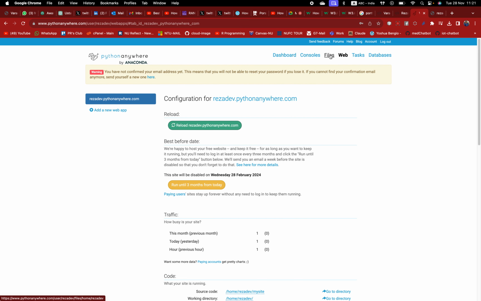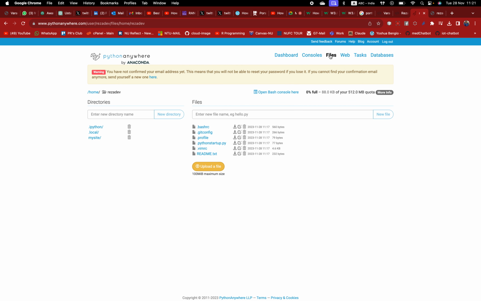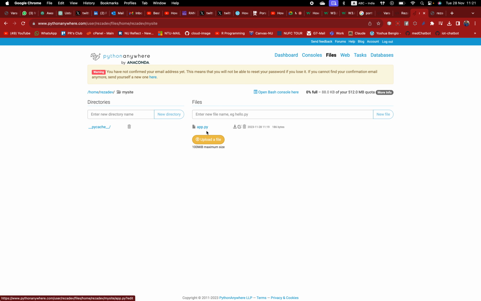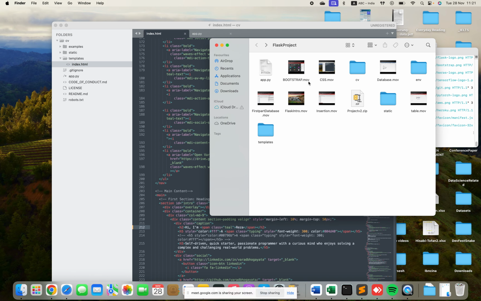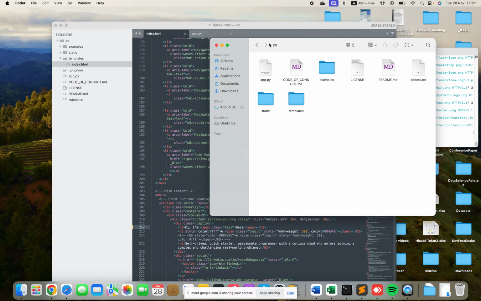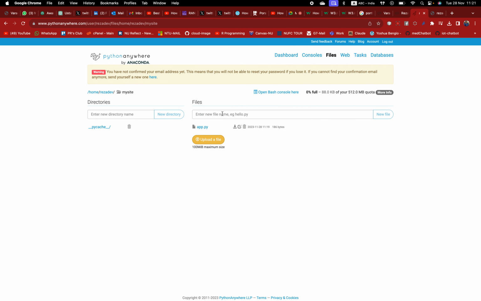If you go to Files here, my site is the name of the project folder. If you go to the project folder, you already have app.py. It is the same thing, like the CV folder we have on our local disk. We already have app.py. We can copy the same thing, or open it to see what is inside.